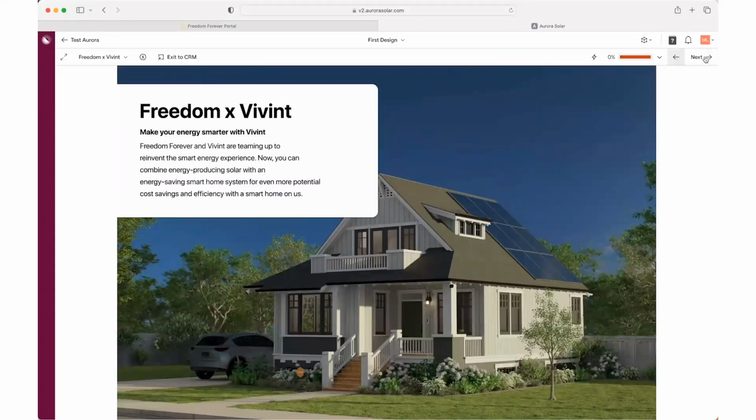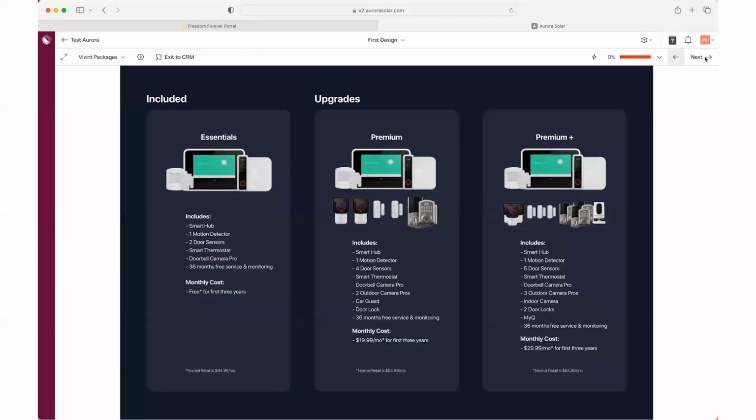The next two slides talk about our partnership with Vivint Smart Home and the different packages that are available to homeowners if they decide to sign with us and go with Freedom Forever as their solar installer. These packages will have the different equipment combinations and typically what their monthly cost would be if they had gone with Vivint outside of going with their solar project.